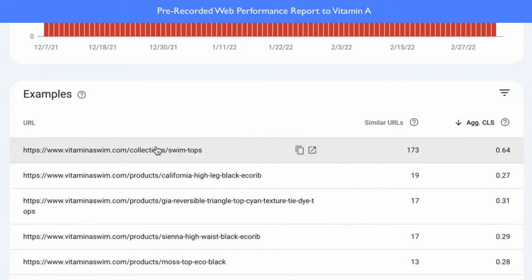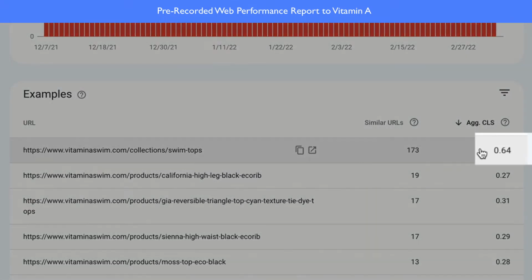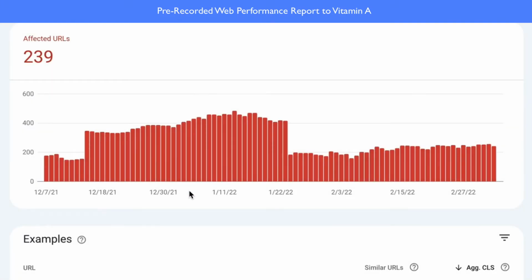However, for example, even if this collection page here is extremely fast for FCP, LCP, and FID, so it loads fast, it's fast to interact with, even if all that's fantastic and this is still high, Google's going to mark it as a red URL. Kind of dumb in my opinion, but I get why they do that. They want you to meet the good thresholds on all the metrics.